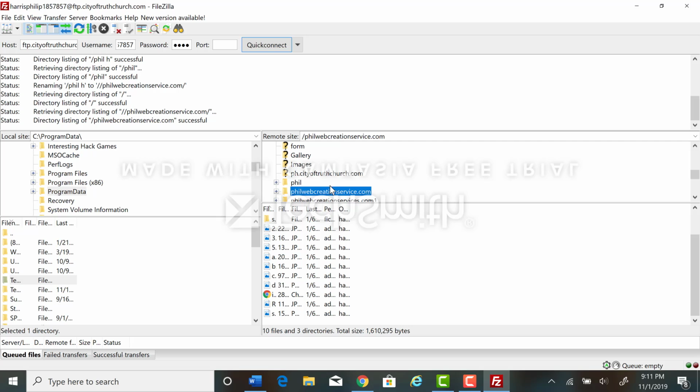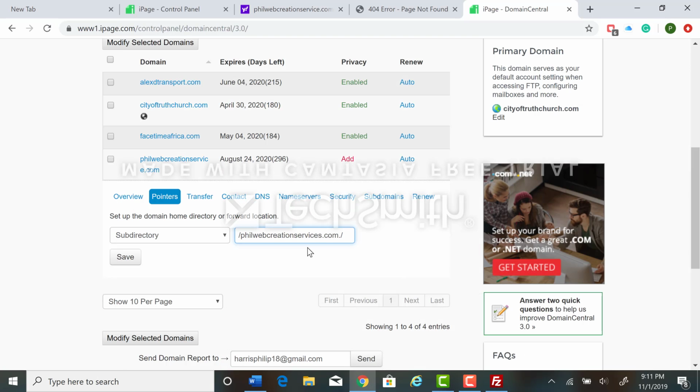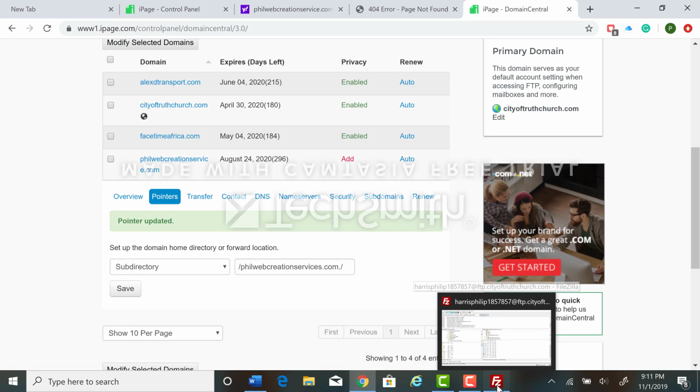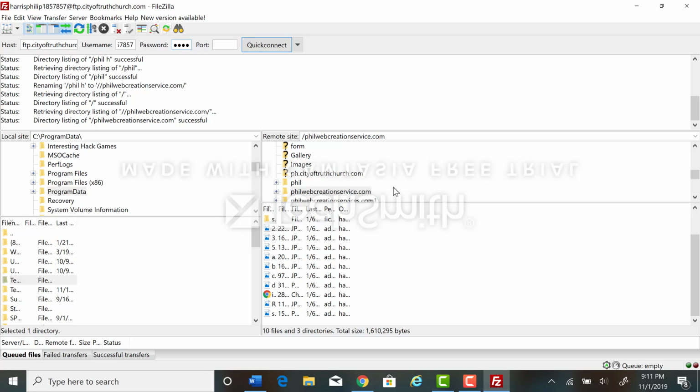So philwebcreationservice.com is the same name as it is in my web host. Alright, so what I'm gonna do is I'm gonna save it. So when I save it, it should take a few minutes for the update process to be completed.